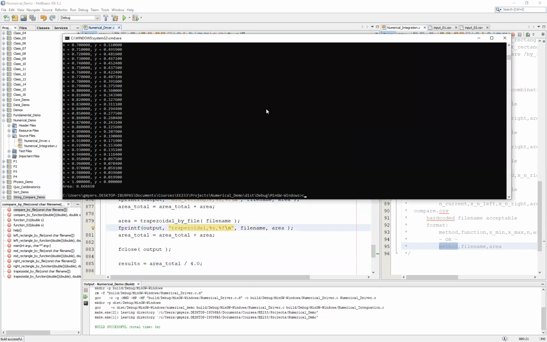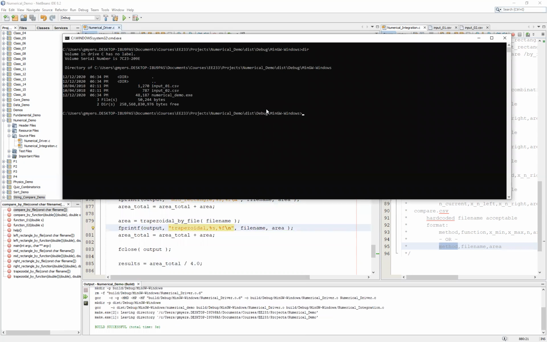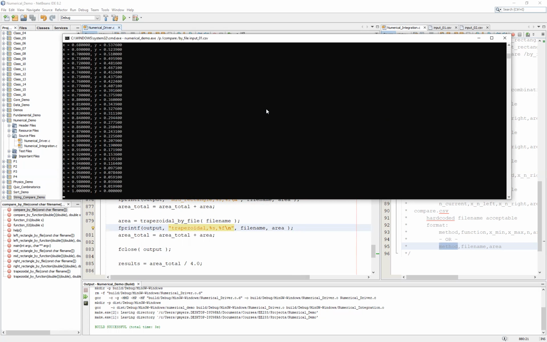Okay, let's go ahead and clear our screen. We'll check our directory. You'll see that all we have are our input files. And now what we would like to do is call our numerical demo, parametric mode, and we want to call the compare function. We want to do it by file. And more importantly, we want to compare it against our input_o1.csv. And if we hit enter, you'll notice that we had a considerable amount of data fly by.